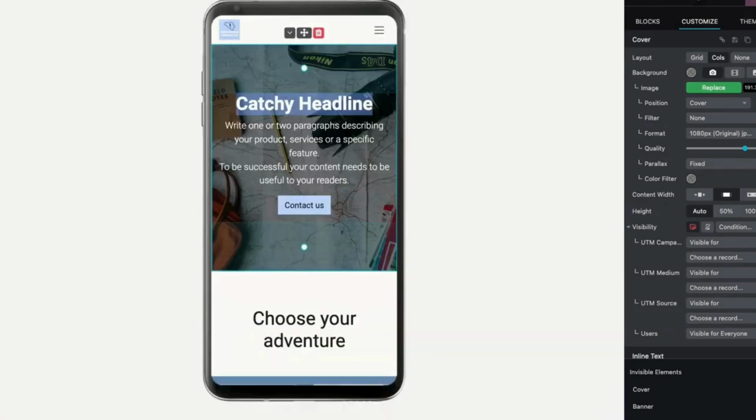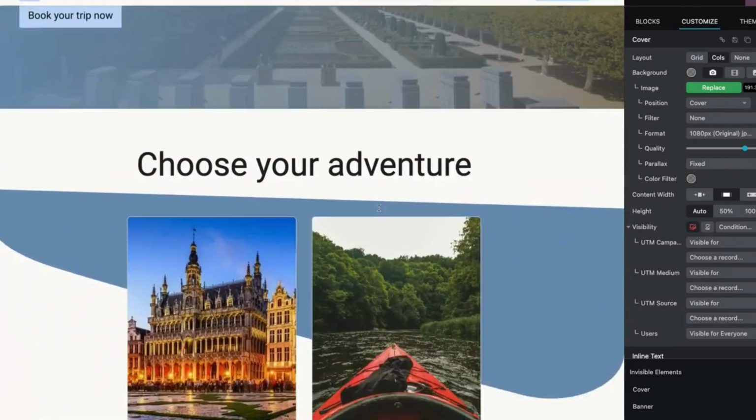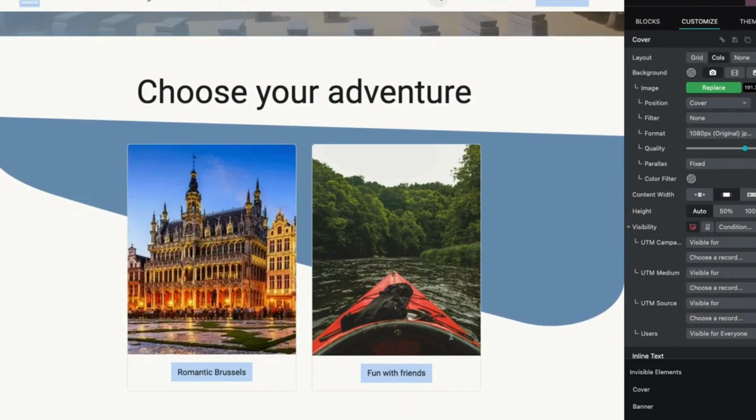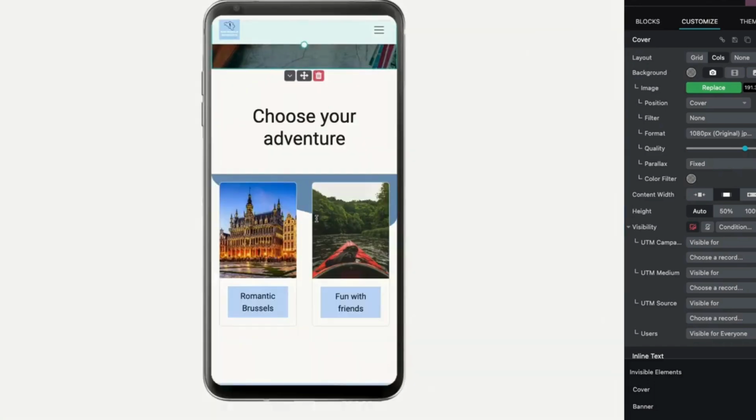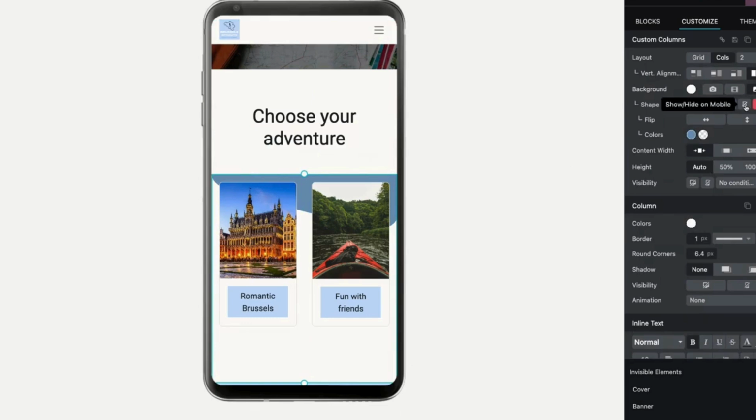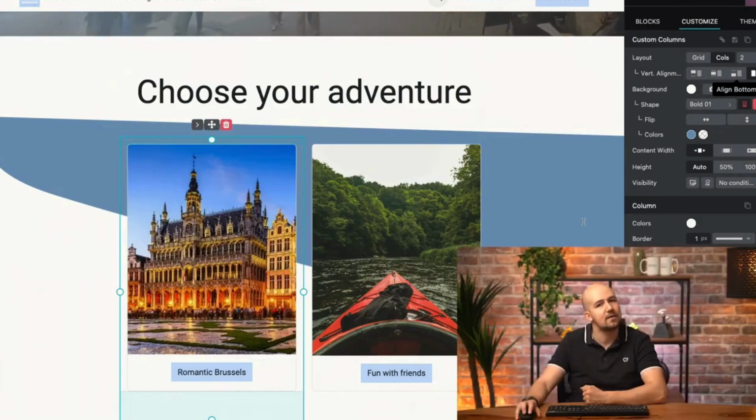Now, the last thing I want to show is that if you have a shape on your block, like over here, for example, there is this blue background shape, and you don't want that shape to appear on mobile, you actually don't need to hide the entire block and create a new one without the shape. You can just select the block and click on the little mobile icon next to the shape, and then the shape disappears. If I click on it again, it appears. If I click on it, it disappears. And then if I go to desktop, the shape is still here.